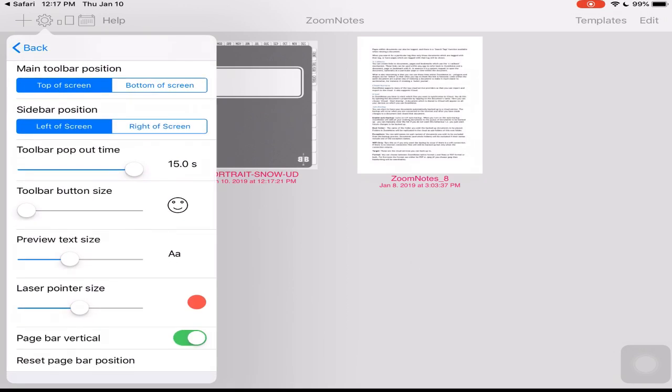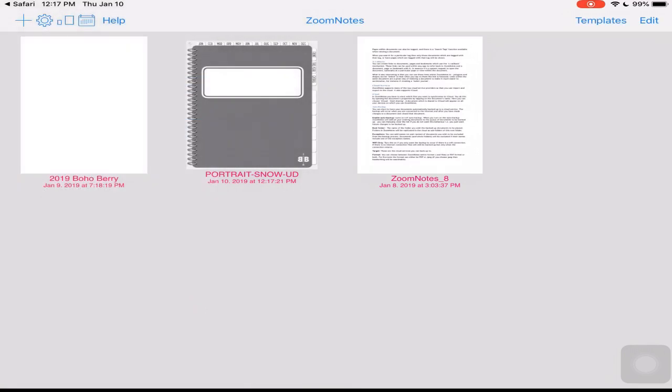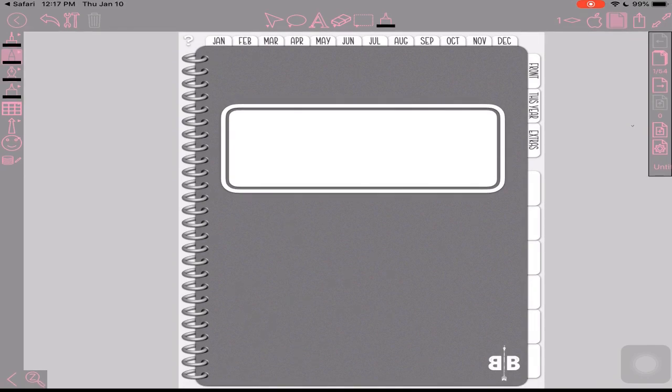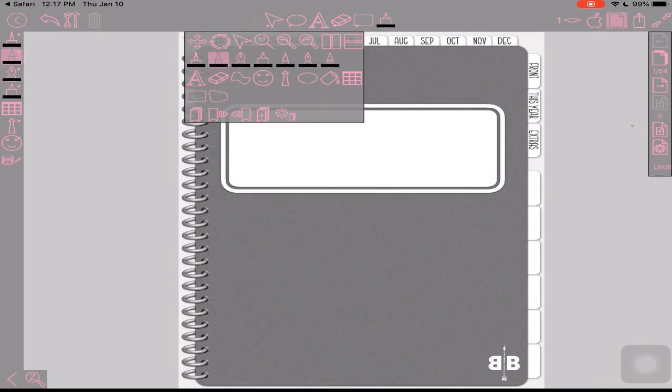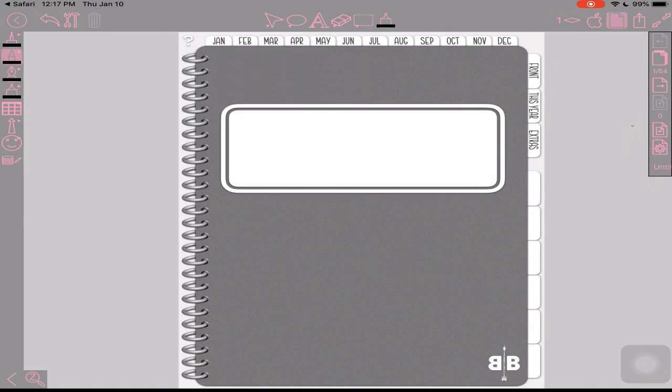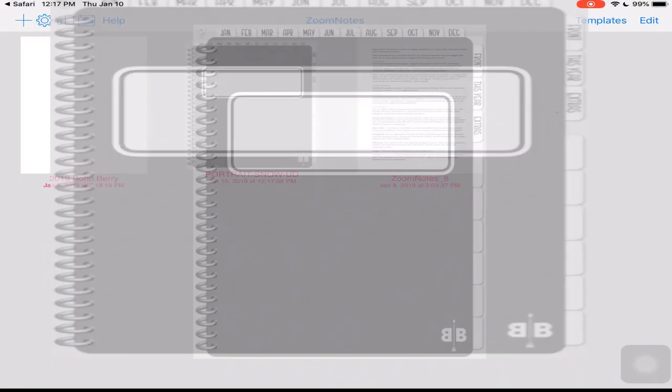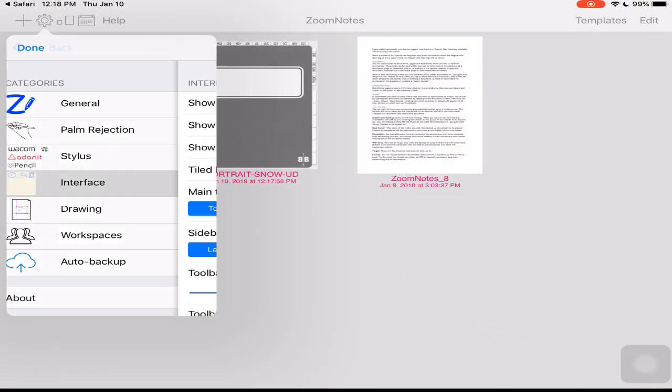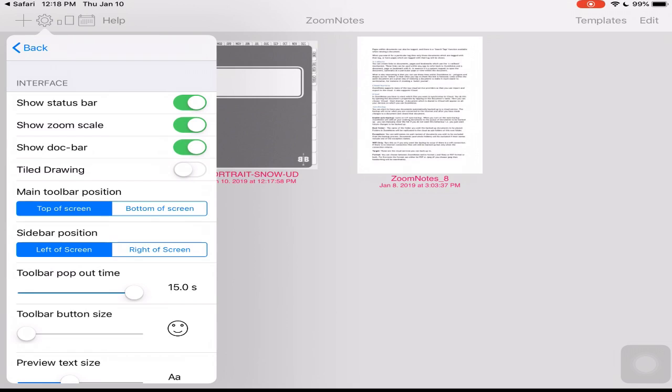And then toolbar pop-up times, that means how long the toolbar will stay popped up. So for instance, if you tap and hold on one icon, this box that pops up is how long that box will stay popped up, for 15 seconds. There was one where it was like 6 seconds, and it would just go away really fast, and I didn't like that. As you can see, it went away now. So I find that going all the way up to 15 seconds for me is perfect.